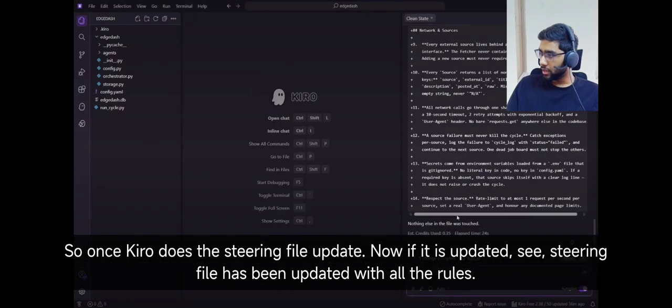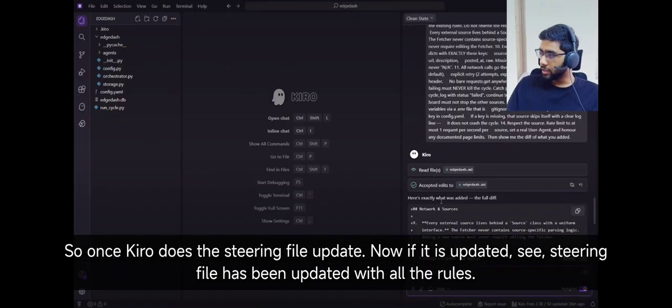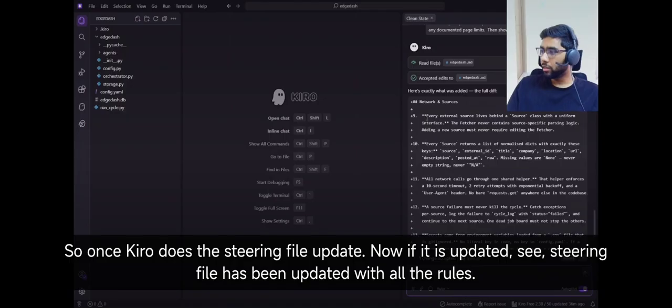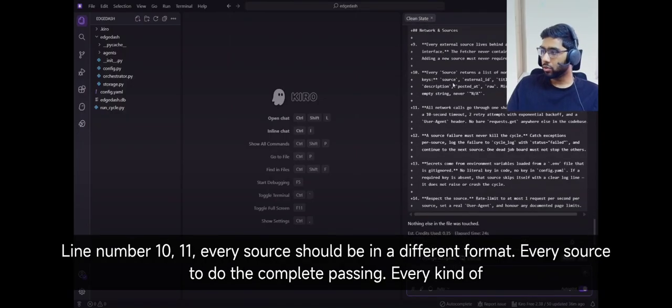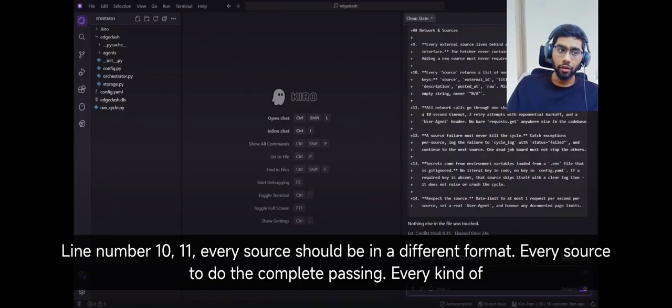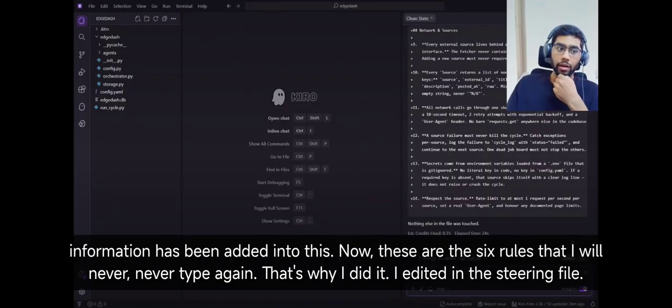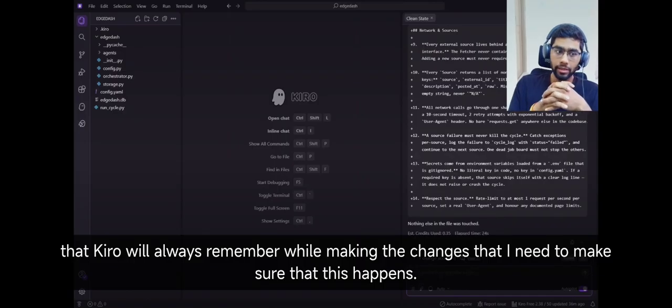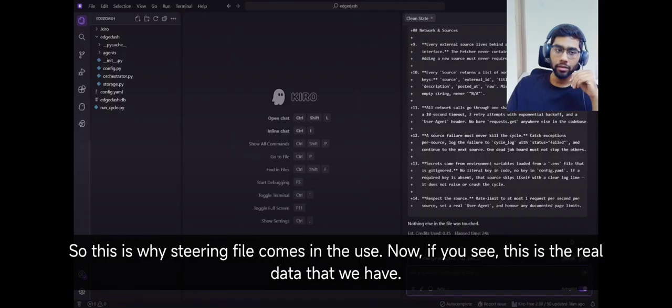So once Kiro does the steering file update, see, the steering file has been updated with all the rules. Line numbers 10, 11: every source should be in a different format, every source should do the complete parsing. Every kind of information has been added into this. Now, these are the 6 rules that I will never type again. That's why I added them in the steering file, so that Kiro will always remember them while making changes. So this is why the steering file comes in use.